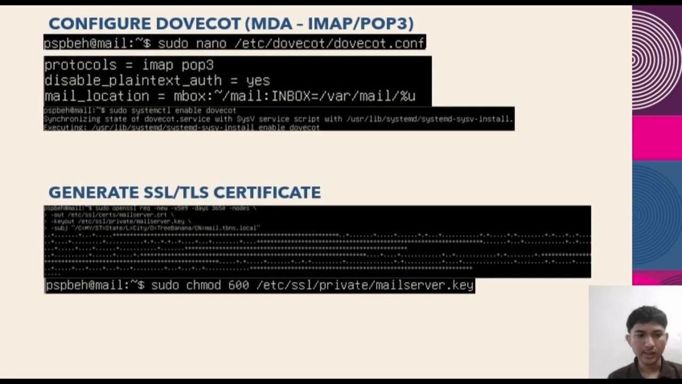So in this step, I configured Dovecot, which functions as the mail delivery agent. I enabled IMAP and POP3 so users can access their emails through mail clients and disabled plain text authentication for better security. Next, I generated a self-signed SSL/TLS certificate using OpenSSL to encrypt email communication between users and the mail server. This ensures that all data sent or received remains secure within the internal network.